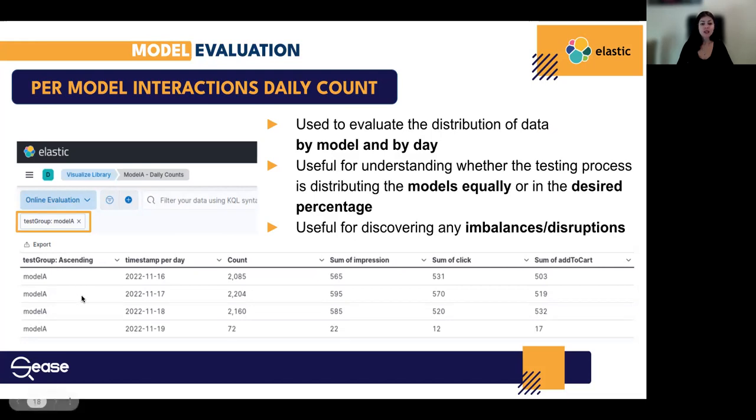So you can split rows thanks to terms aggregation, in this case on the test group field, so using the model name. And you can also create sub-aggregations. So in this case, we again split the rows using the timestamp, and in particular looking at different days. You can calculate predefined metrics and represent them as table columns.